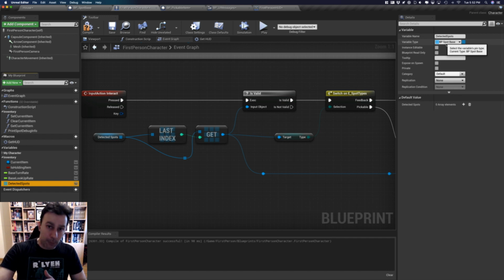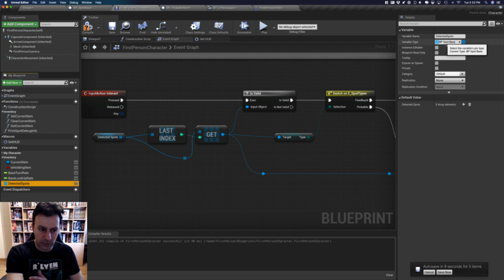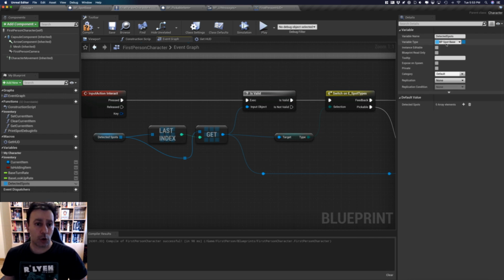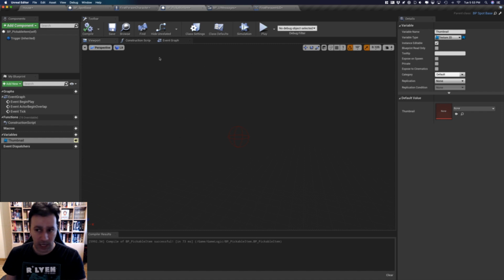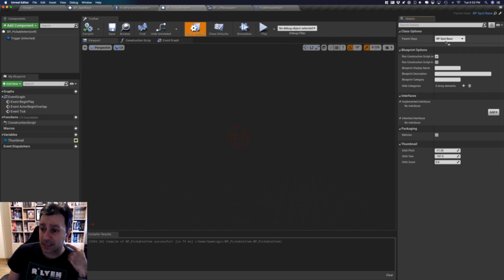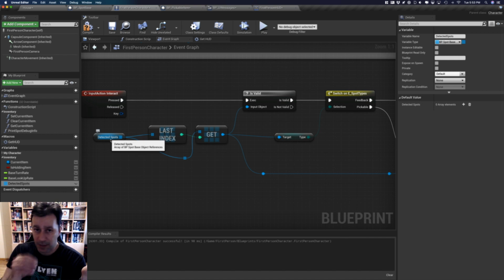However, if the spot in question that I'm detecting is a pickable item, I can just as well store a reference to that spot in the array of spots. Why? Because the base class is the same, okay? So in reality, pickable item, we can check it out here. I'm going to go to class settings, sorry. The parent class is BP spot base, which means that I can detect spots of type pickable item and just add them to the array of spots just like that without issues.